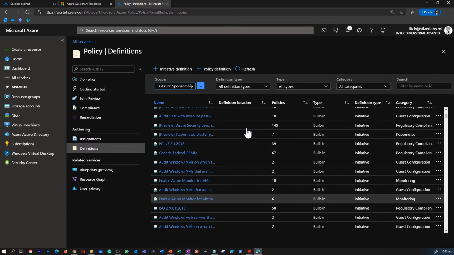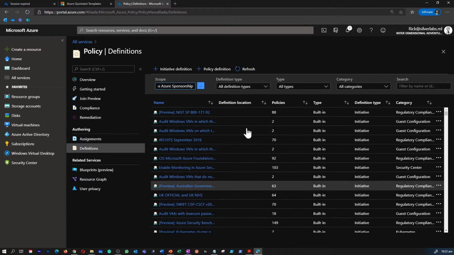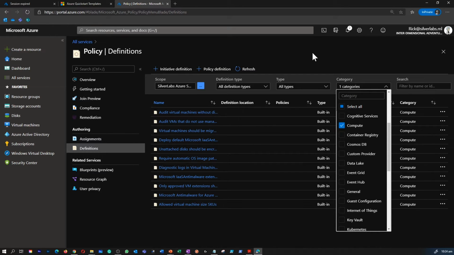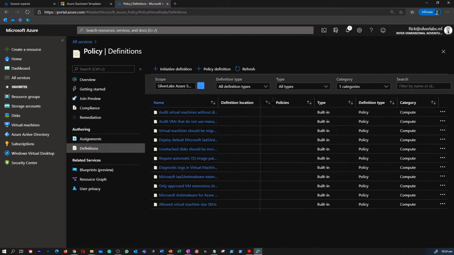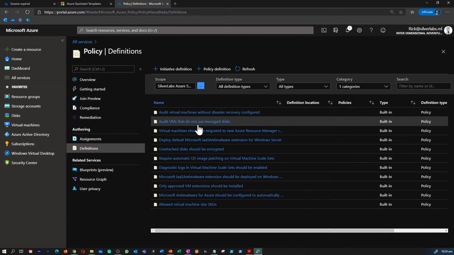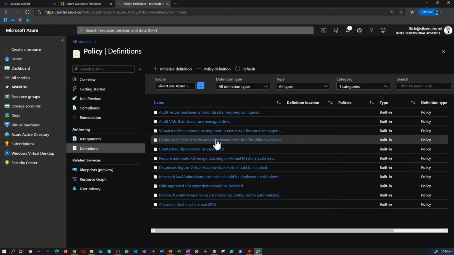What you're seeing right now are the definitions available within Azure Policy by default. You can filter these by type, you can filter these by category, etc. You can, of course, create your own definition as well. But you should check out the pre-built, built-in policies which are available within Azure Policy.